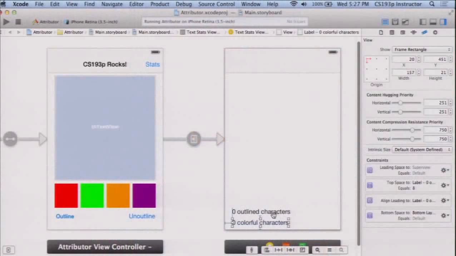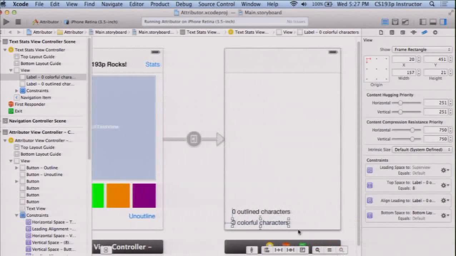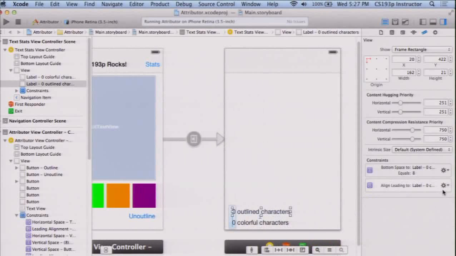All right, one other thing I guess I'll show you real quick is what happens, let me show you the document outline piece of this. Okay, so nothing's wrong in here, but I'm going to make something wrong. Let me go to this guy and let's delete its align leading. Okay, so it's no longer lined up with this.